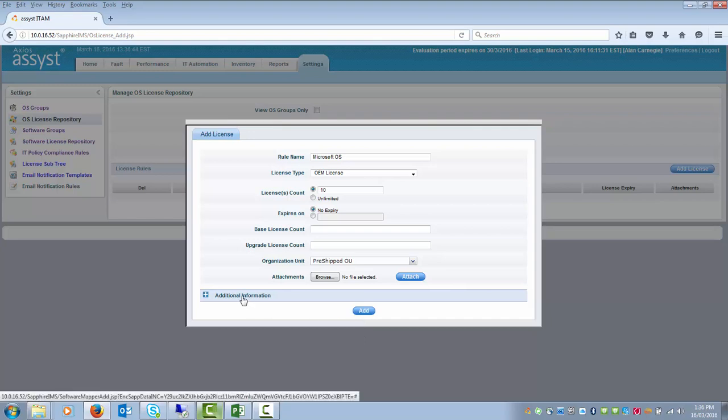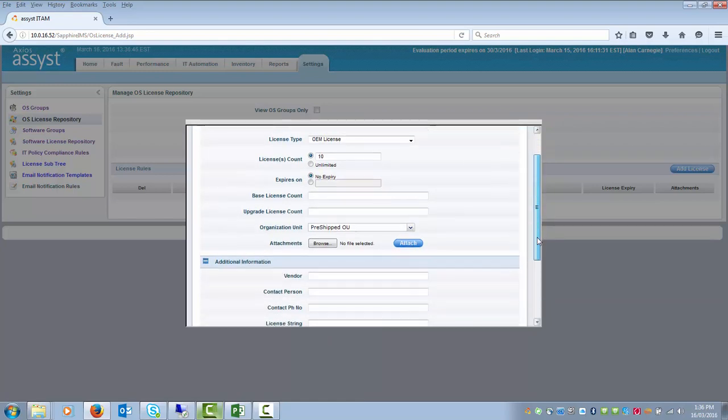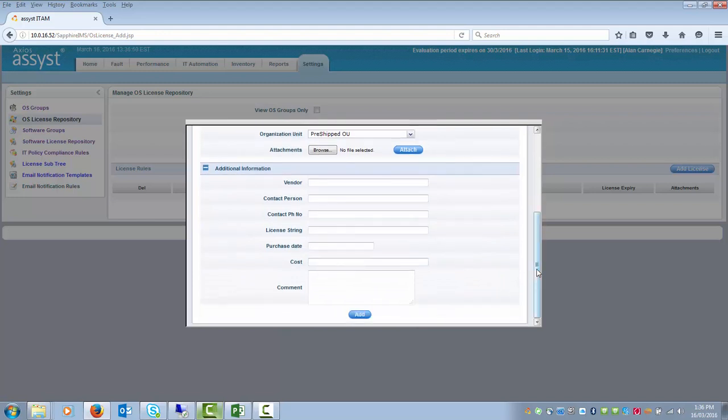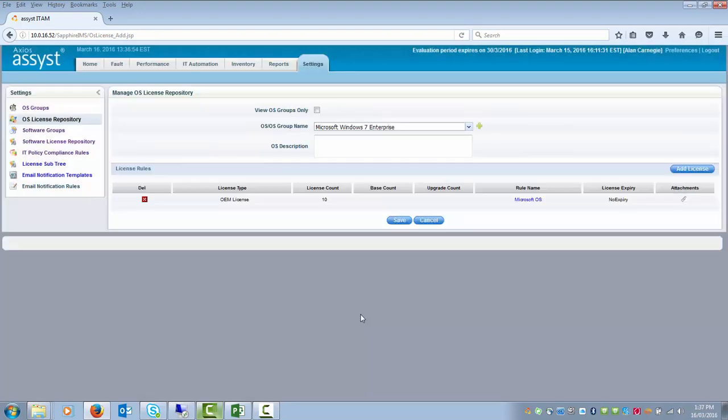Before doing so, just to explore additional information, I can capture information that may well be of use. If it is, type it in. If it's not, no problem. We click on add, and I'm now going to monitor my 10 licenses of Microsoft operating system. I click on save.